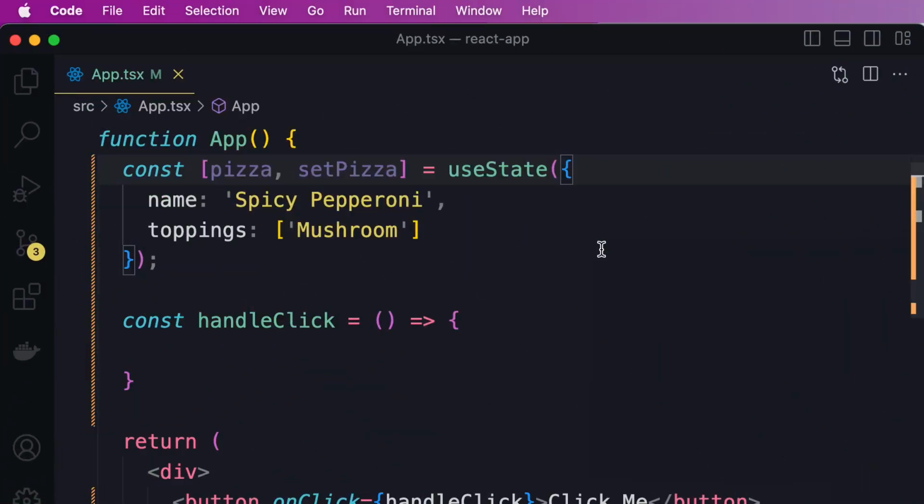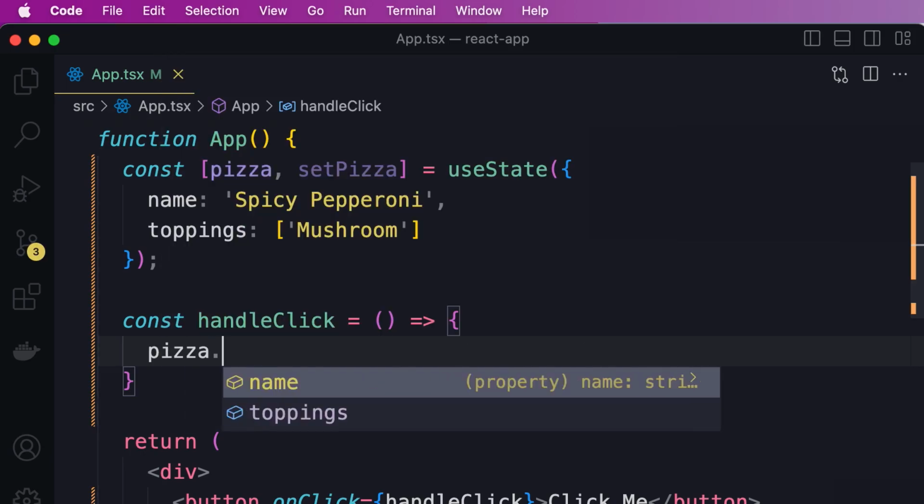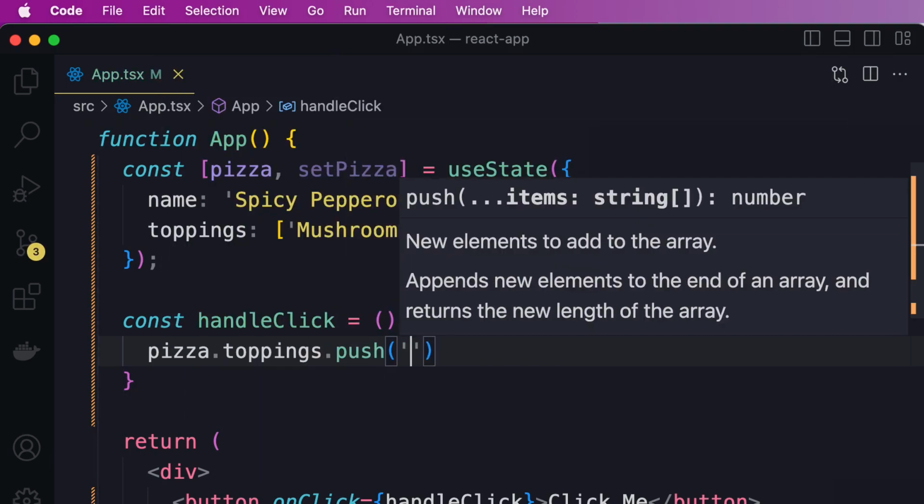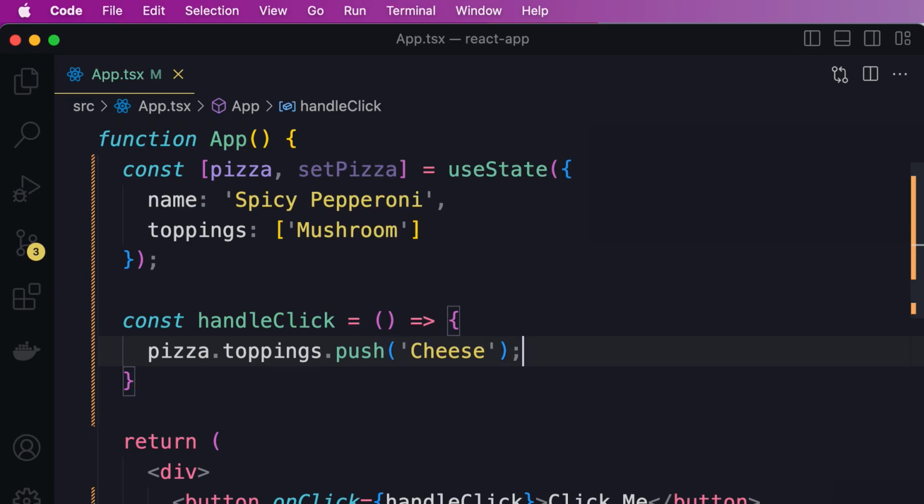All right, here's your second exercise. For this exercise, we have a pizza object with two properties, name, which is a string, and toppings, which is an array of strings. Now, let's say when the user clicks this button, we want to add a new topping to this array. So outside of the React world, we would say pizza.toppings.push, let's say, cheese. How do we do this in React? Spend a couple minutes on this, then come back see my solution.